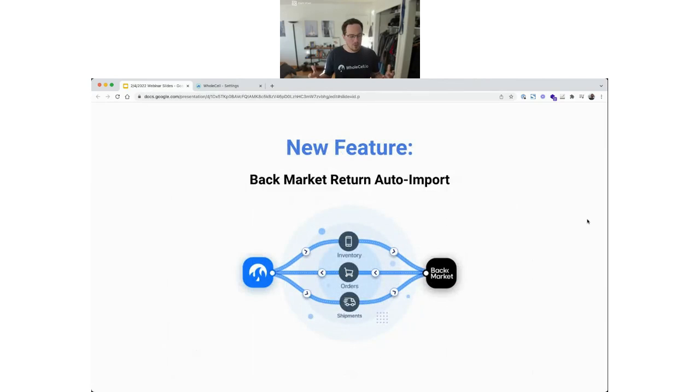This is where I talk about new features that we've launched recently. Just a couple weeks ago, we launched a new feature to our Back Market integration that automatically brings in your Back Market RMAs once you've provided a shipping label to the customer in Back Market. Back Market has changed a few things recently, and we've been trying to stay up to date with them and keep our integration right on the heels of their updates.